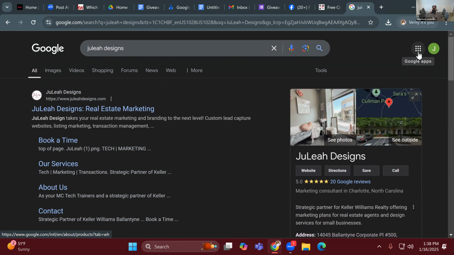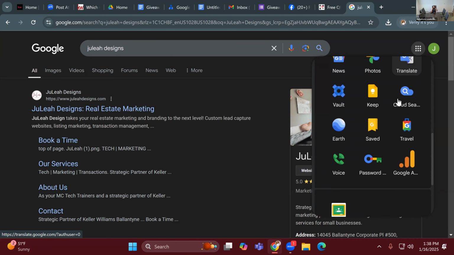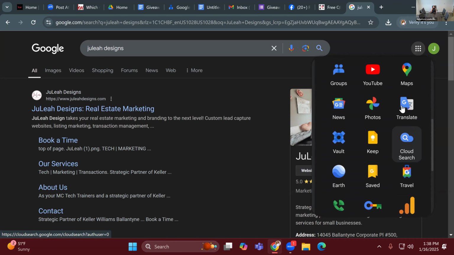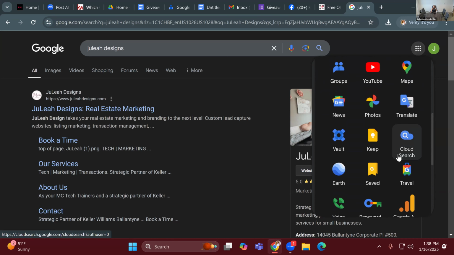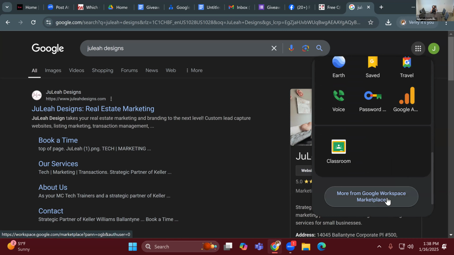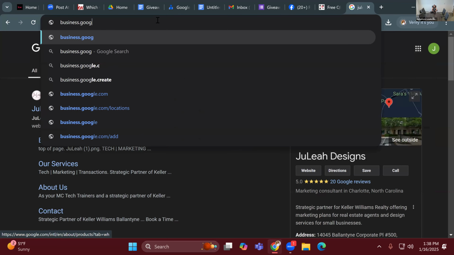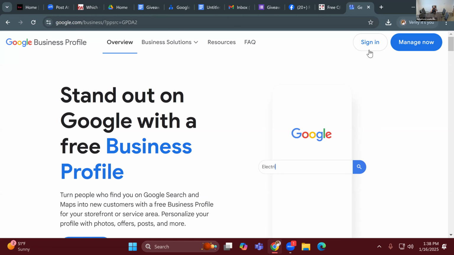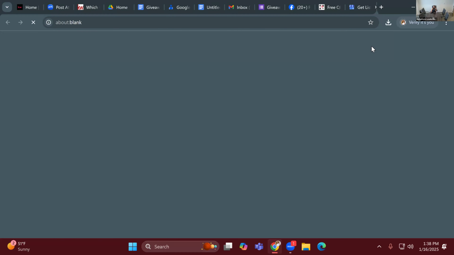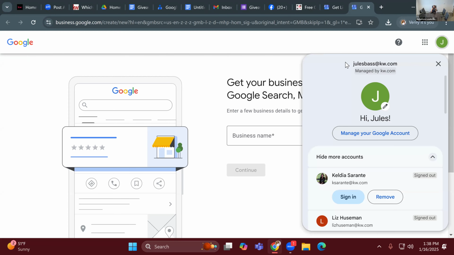So the first thing we're gonna do, kind of similar to before, we're gonna go up to our apps, and we're looking for a business page. And perfect. If you don't see it, like I don't, either you could go to more and find it that way, or you could just go to business.google. And we're just going to click sign in in the top right corner. And make sure when you click sign in that this is under the page that you want.